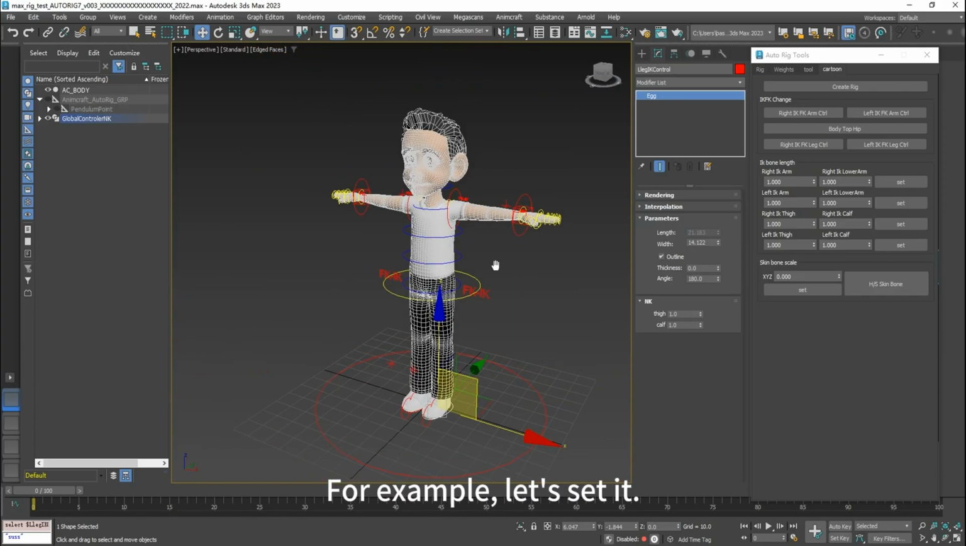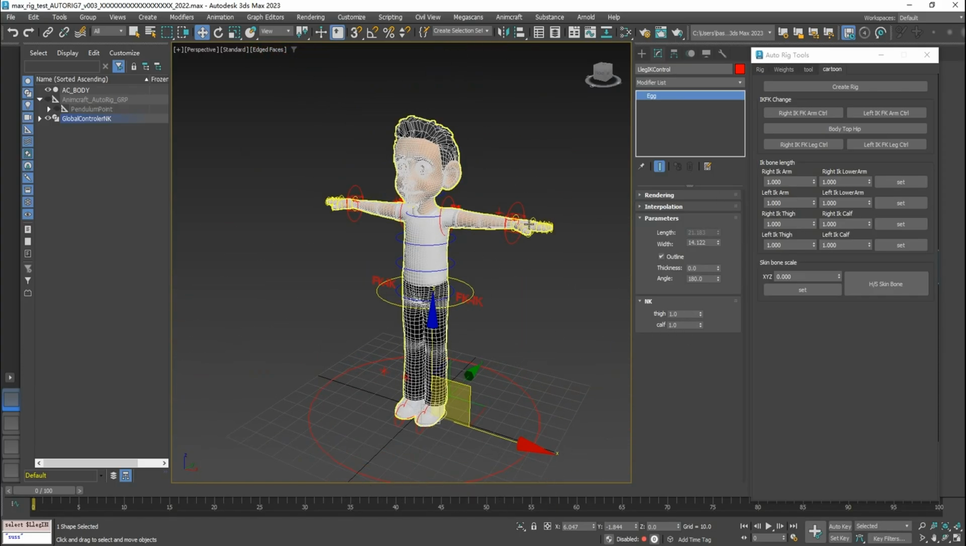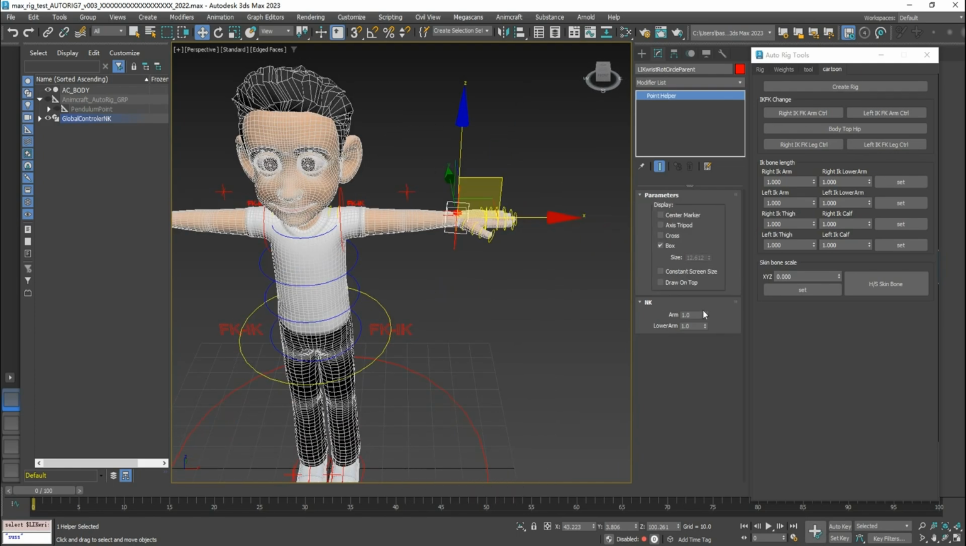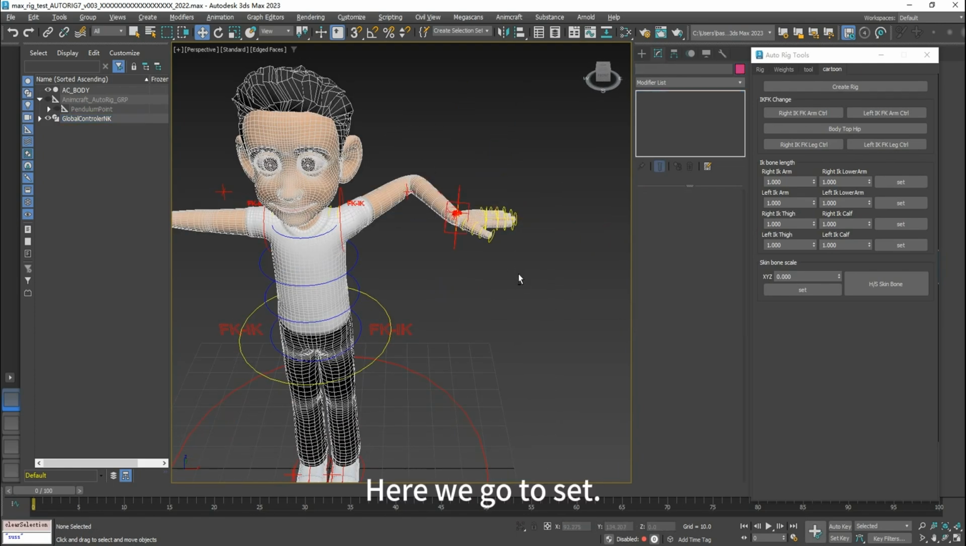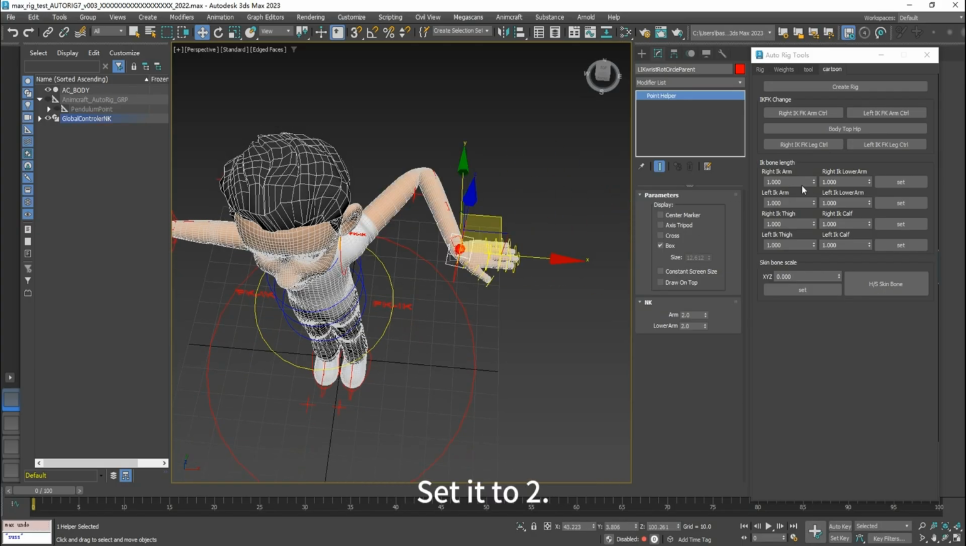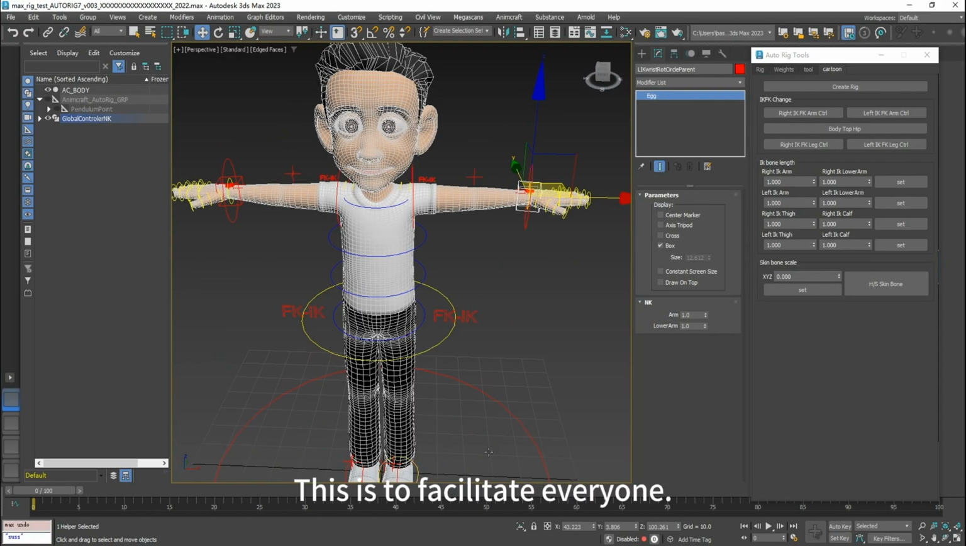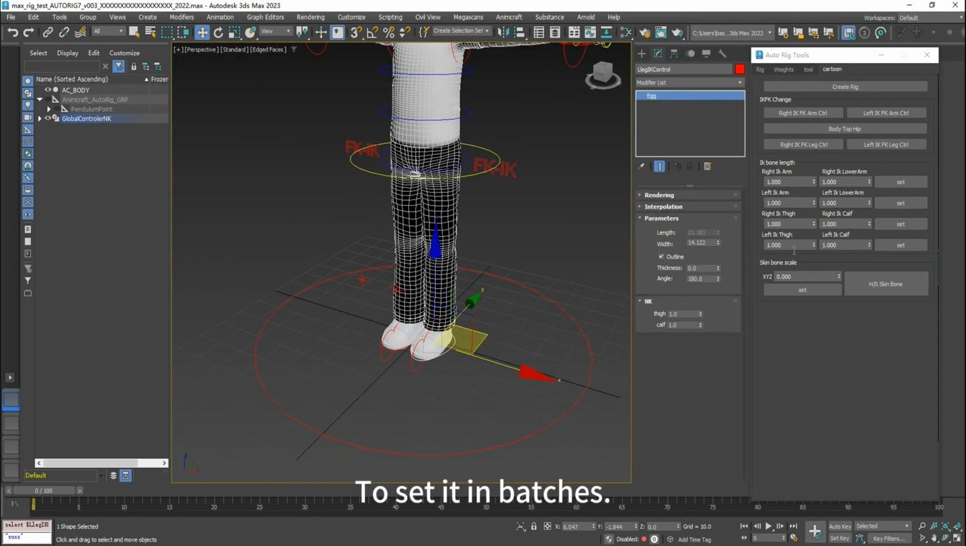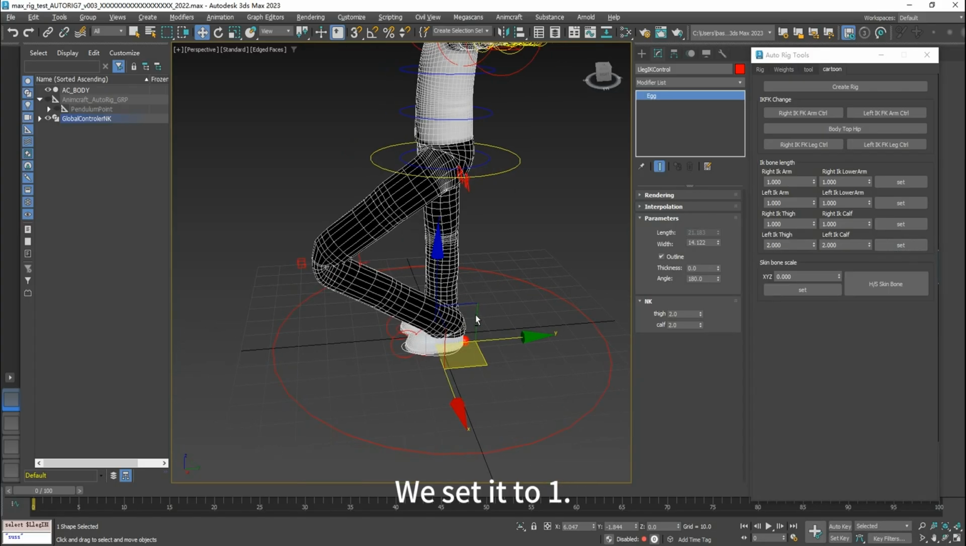For example, let's set it. Set this to 2. Set this to 2. It's back to normal. Here we go to set. The legs are the same. Set it to 2. This part here is also set to 2. This is to facilitate everyone. To set it in batches, we set it to 1.